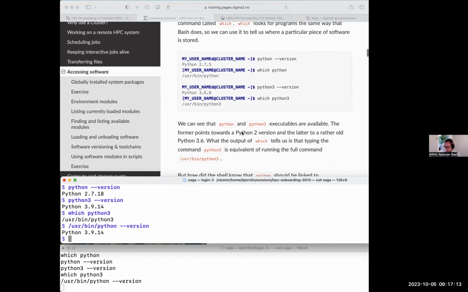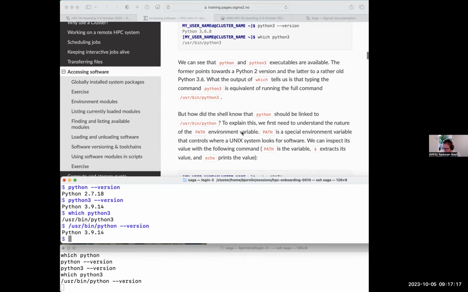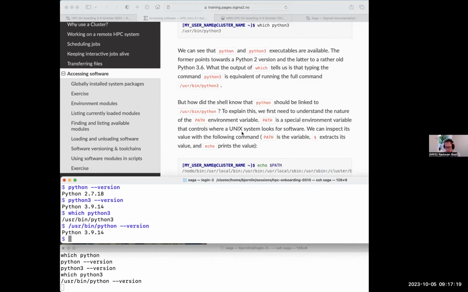So I also tried it out here. Okay, I was supposed to watch, but anyway, I tried it out on Saga. I got slightly different results, but that's interesting, which means that because you have a locally installed Python version, you see a different version than I do. So we have this ability of really seeing different versions, and in a moment we will make these versions available through the module command.